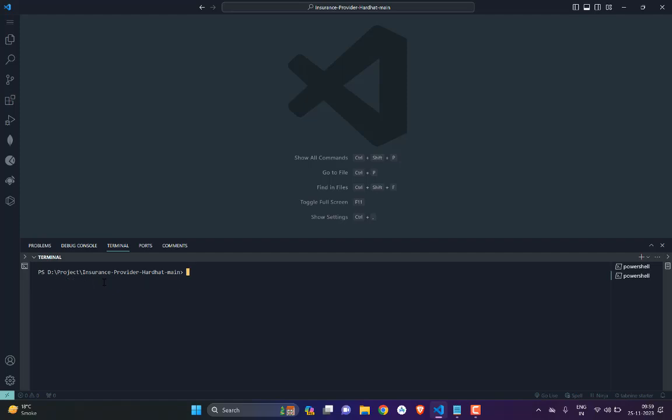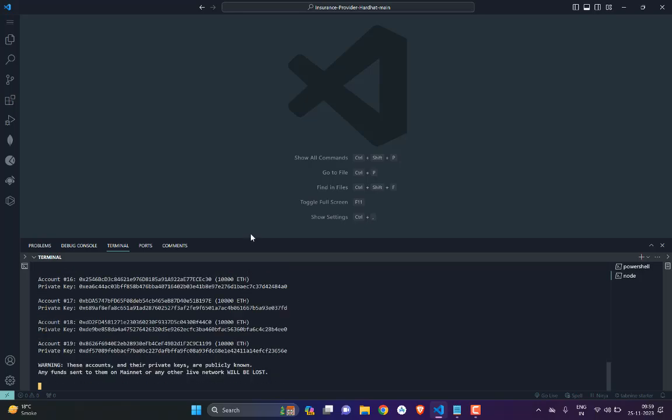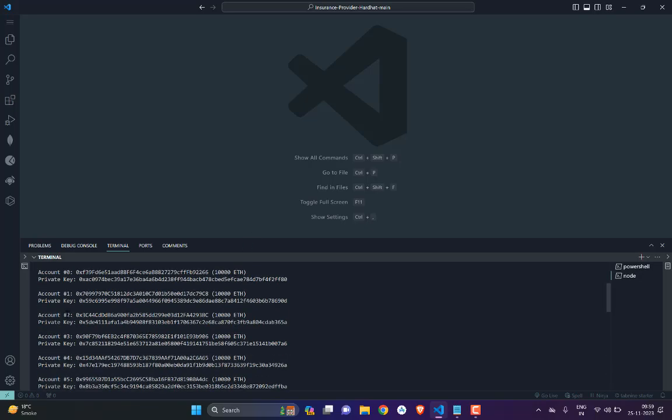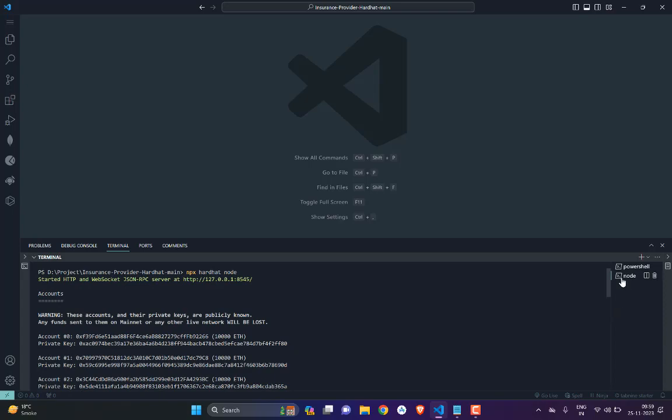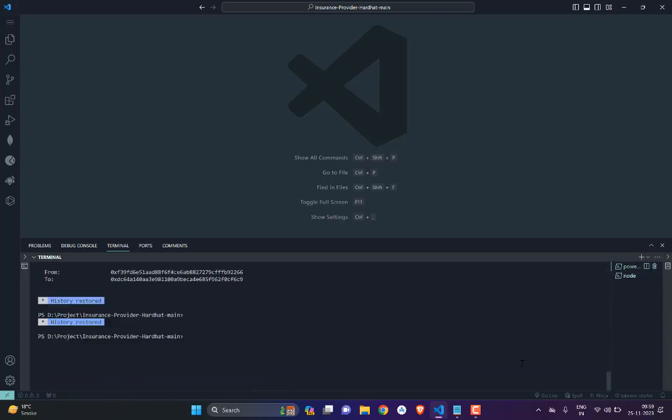Okay, clear, and here is also one command. Here we will fetch the node by using npx hardhat node. If I press enter, I can fetch the node. Okay, you can see we got the private keys and extra. So now I am going to try to run my Hardhat.